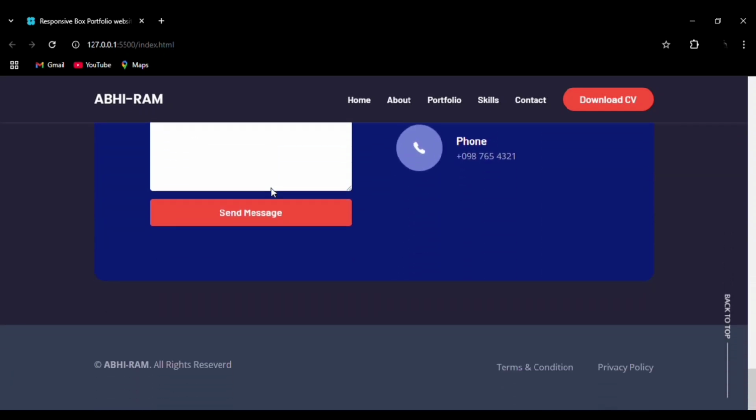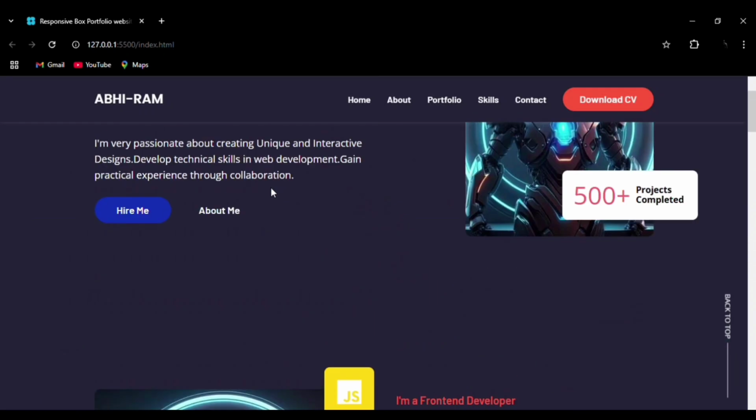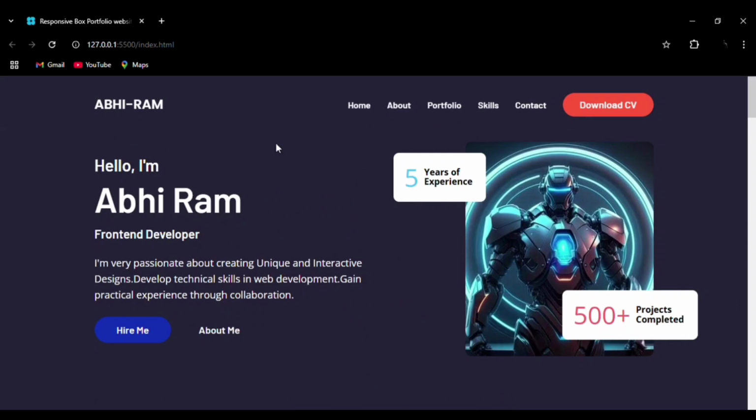So now let's go through each and every slide. Right now we are in the home section, the navbar section. You can see the hover effect on the nav links, skills, contact and download CV button.